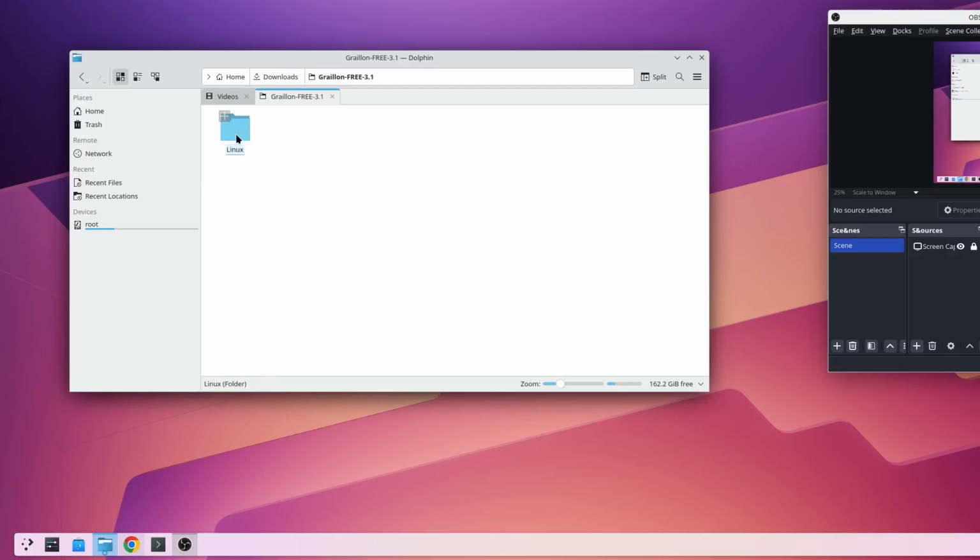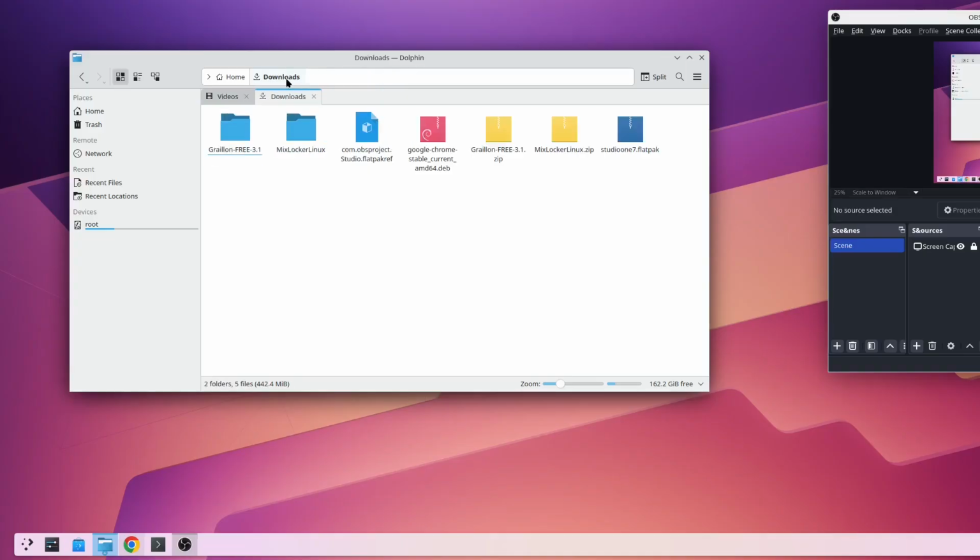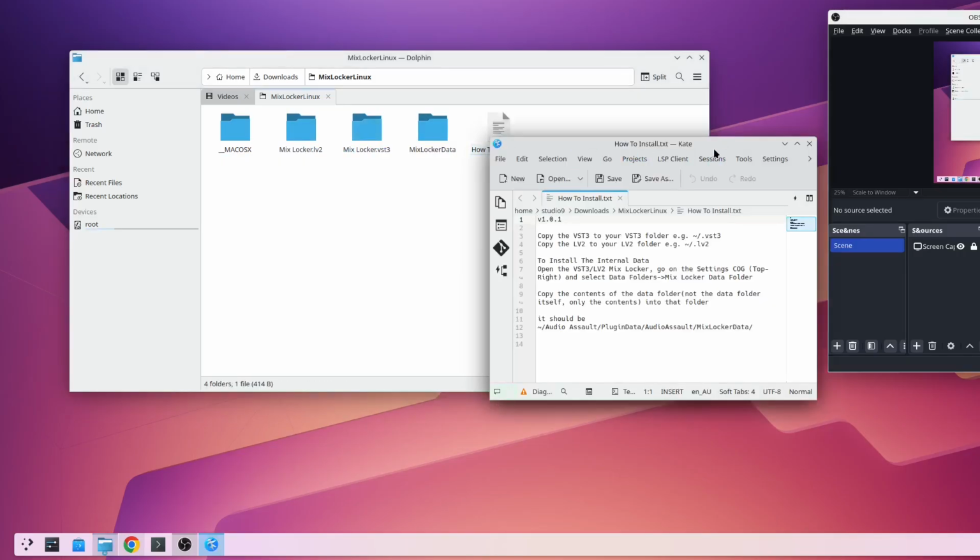So I've got the Linux folder. I'm going to double-click and open it up. I've got three different versions: VST3, LV2, and CLAP edition. And next, if we go back up, MixLocker, we have LV2, VST3, and some data. Now, how to install all of this is pretty much available in this text file. You can virtually read that. I'm not going to go through it, because that's something you can do in your own time.